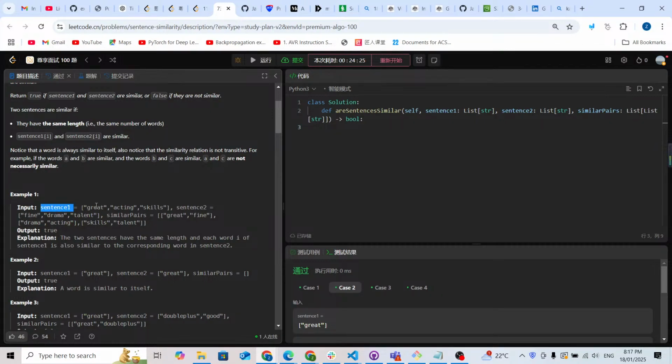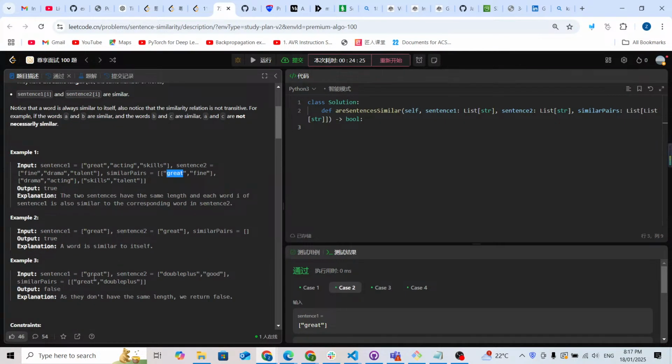For sentence 1, it can be "great acting and skills". For sentence 2, it can be "fine drama and talent". Because there are similar pairs, this means that great can map to fine, drama can map to acting, and skills inside sentence 1 can be mapped to talent. So this means that there is a mapping, so we're gonna return true. If there's no mapping, we're gonna return false.